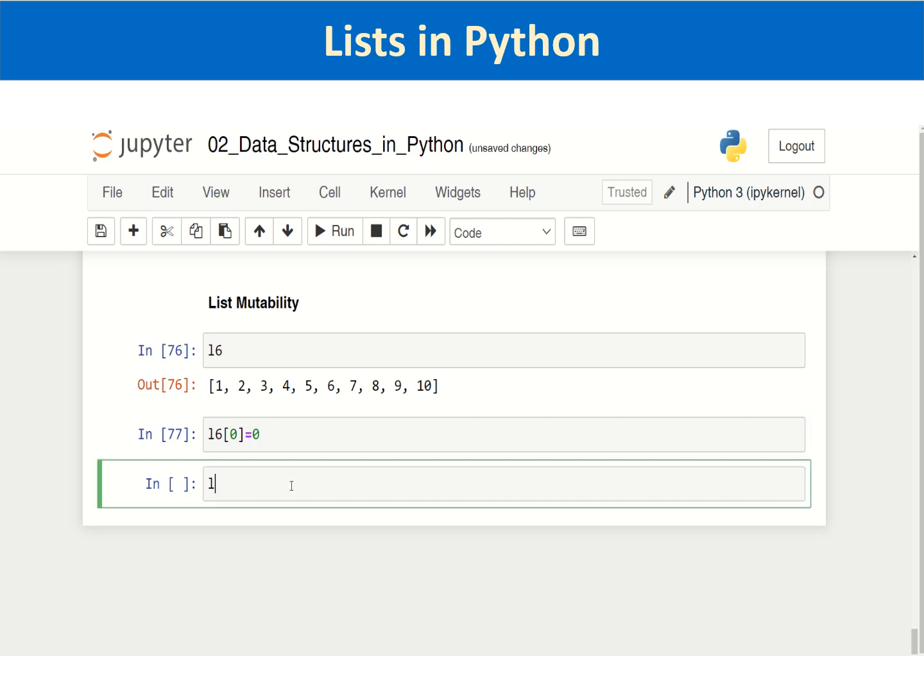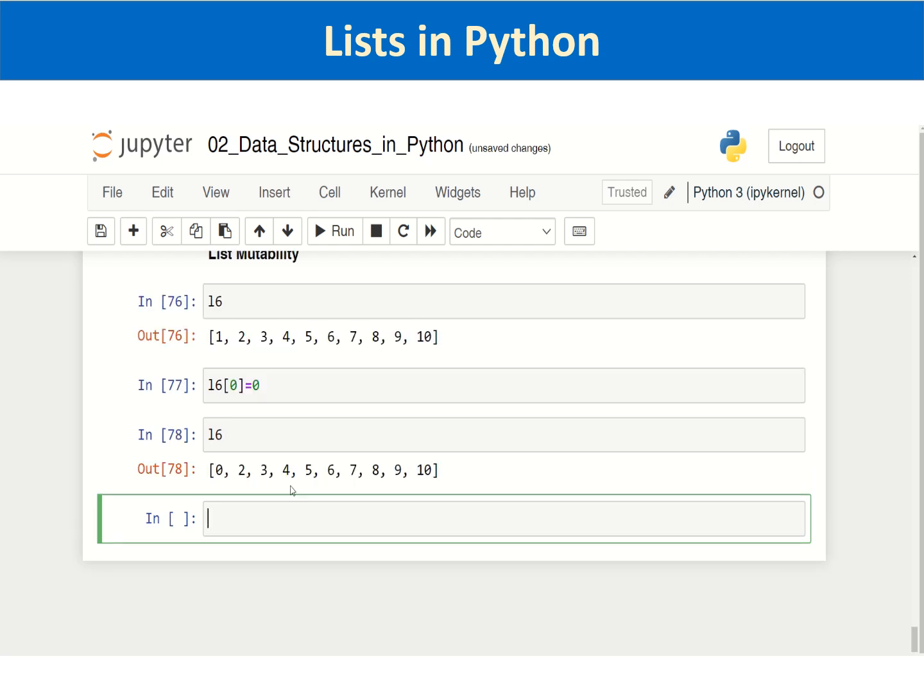Let us print L6. So you can see that the first element of L6 is replaced. It has changed from 1 to 0. So this is how you can modify a list. You can modify any element of the list by assigning a value by passing on the list index of that element.